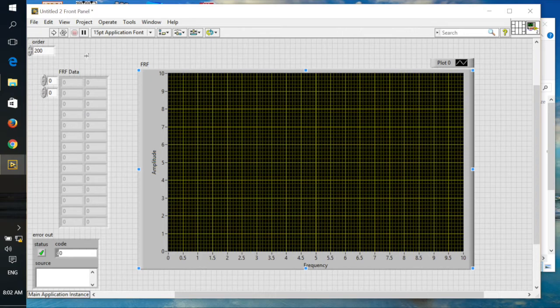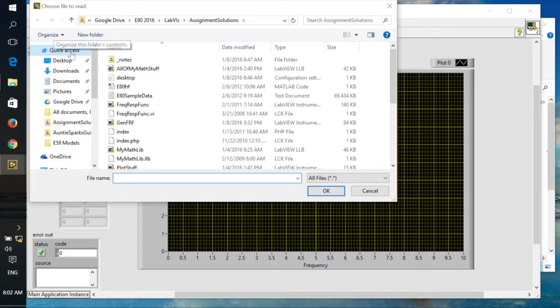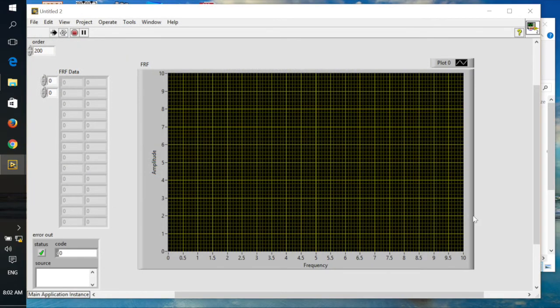It takes a bit of a while to run. Let's go ahead and run and see if we can find. First time it will take a little bit to come up. Here is our E80 sample data that we're going to run. And so we will click that. It will think for a while, and eventually we will come up with our FRF plot, assuming that the code can execute and go all the way through.